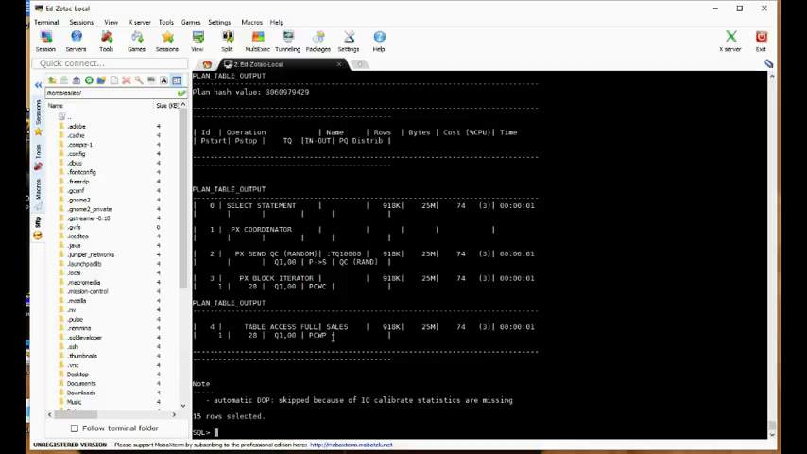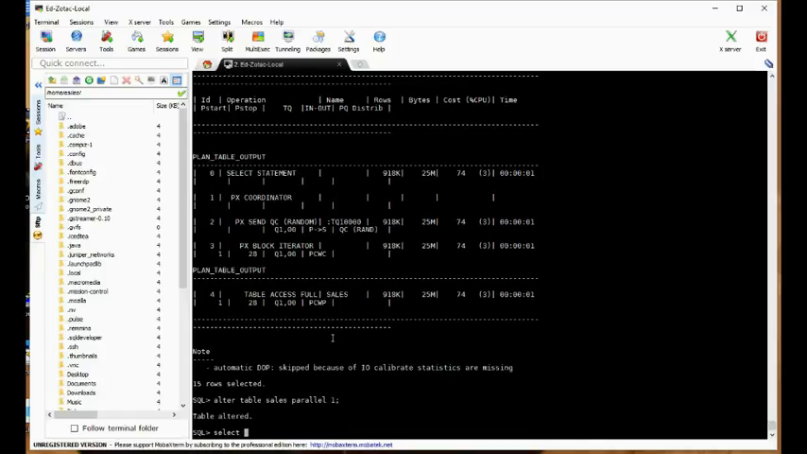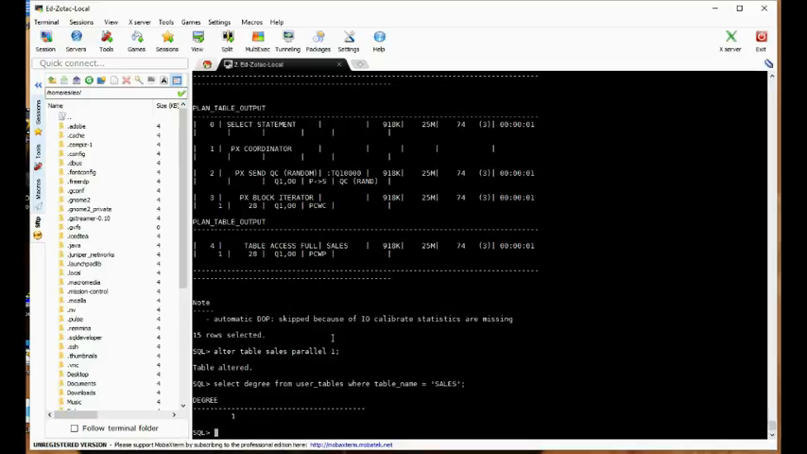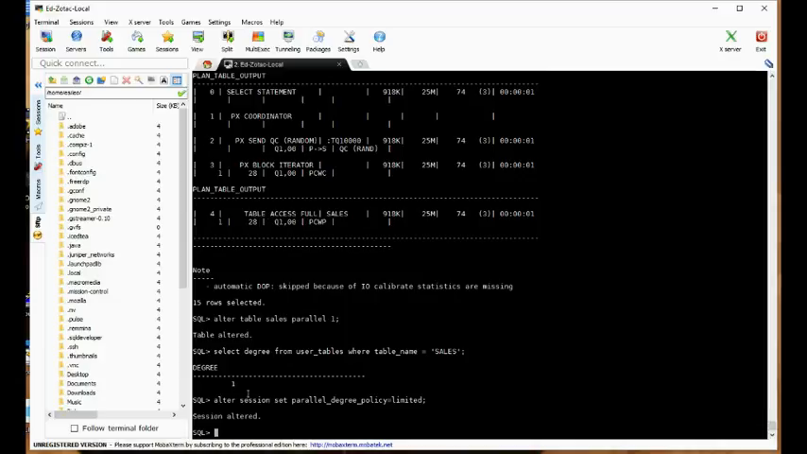So let's go ahead and set the object level back to 1. Alter table sales parallel 1. Select degree from user_tables where table_name is equal to sales. That's back to 1. Let's do alter session set parallel_degree_policy to limited. So now it's set to limited and degree of 1.